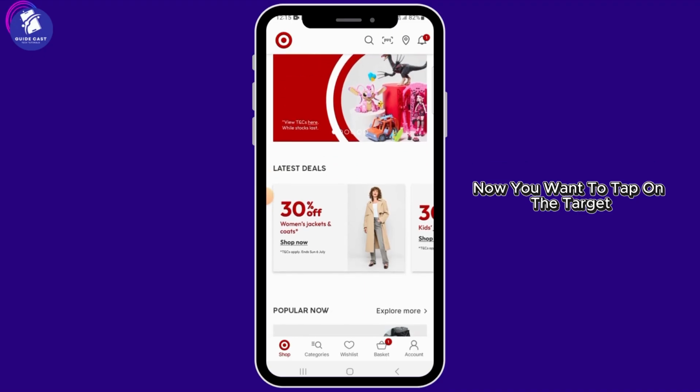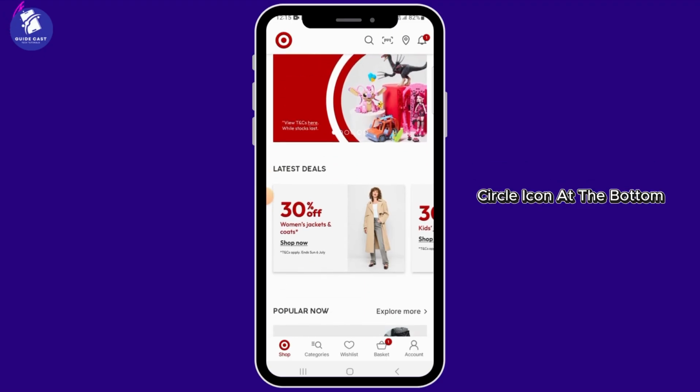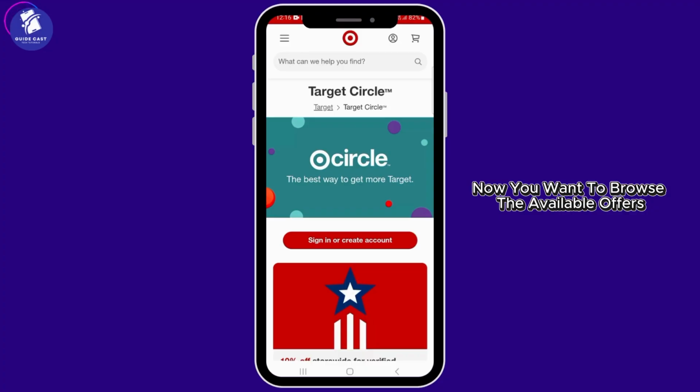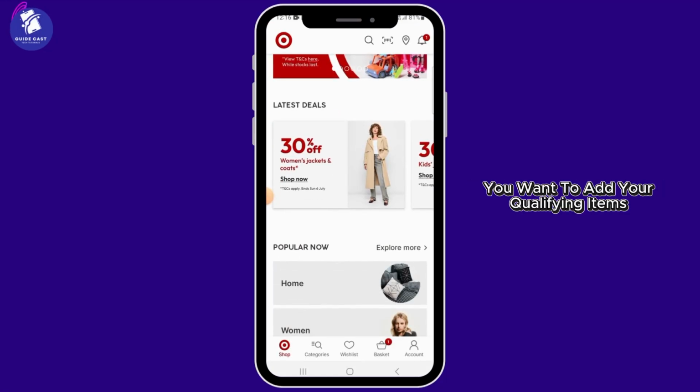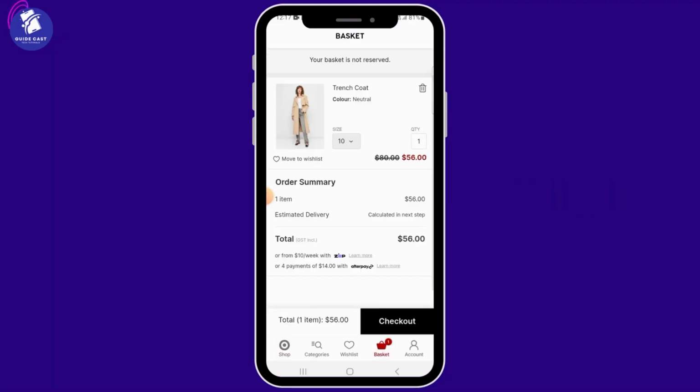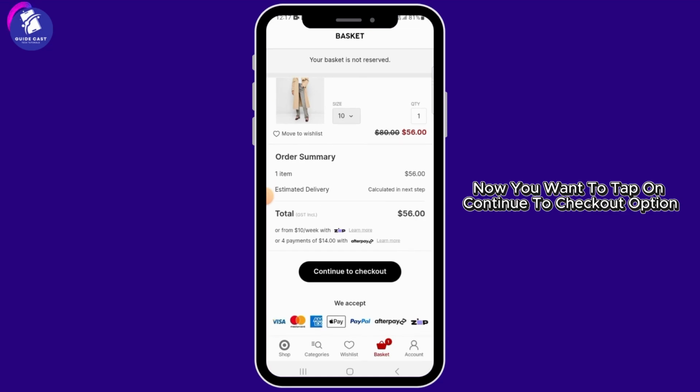Now you want to tap on the Target Circle icon at the bottom. Now you want to browse the available offers and tap save on any deals you want. Once saved, you want to add your qualifying items to your basket, then tap on your basket. Now you want to tap on continue to checkout option.